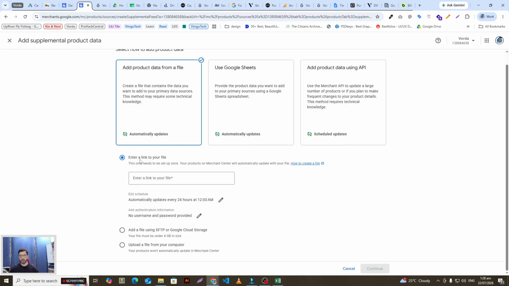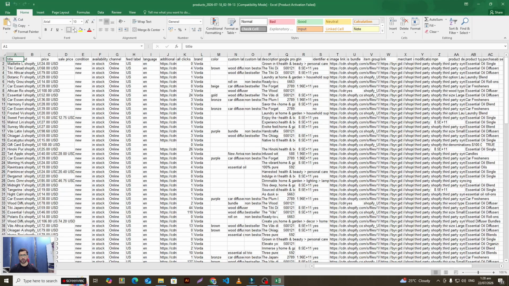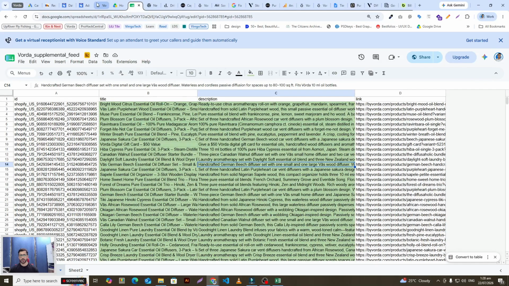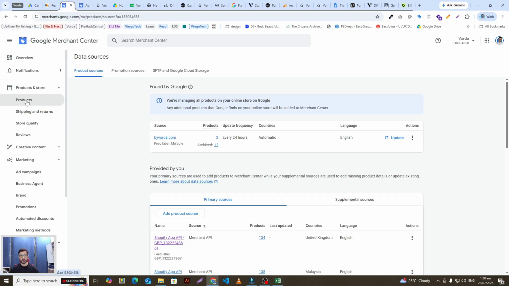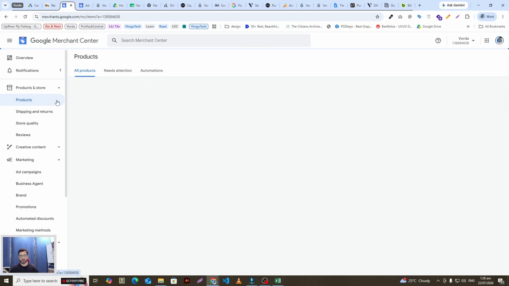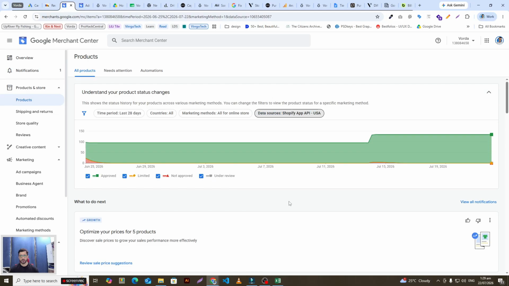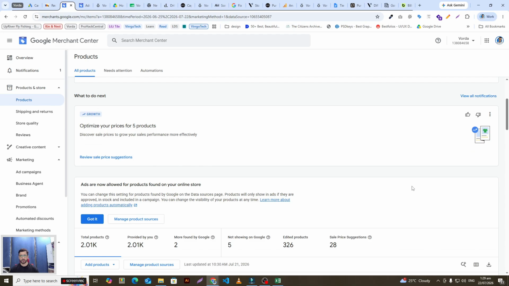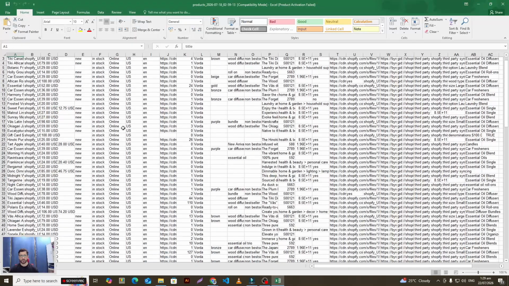You can either just copy the title, description, and the ID elements and create a new sheet and paste that information there. You can simply export your current products from Google Merchant Center. So if you go to products and select your data source, in this case it's going to be US, and down here there's this option to download the product, right? Once you download it, you're going to be seeing this file here, right?